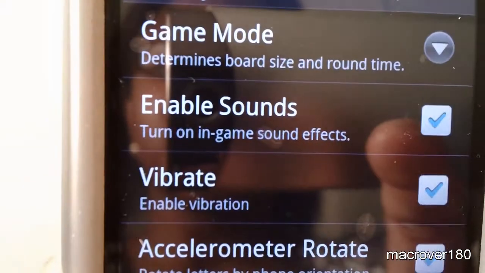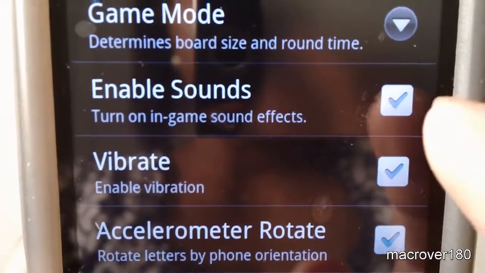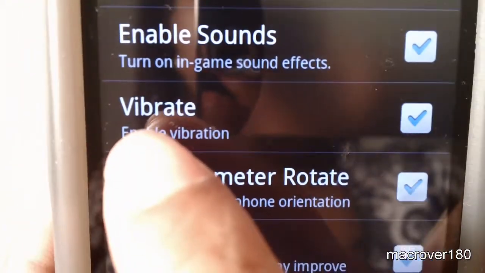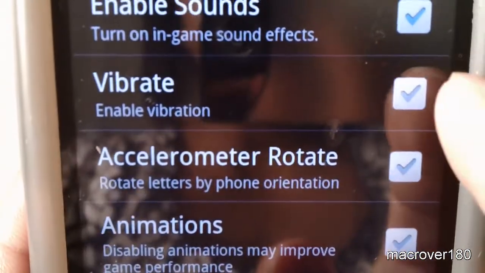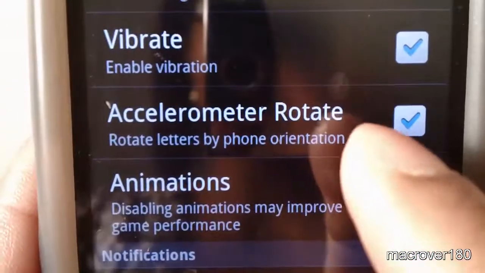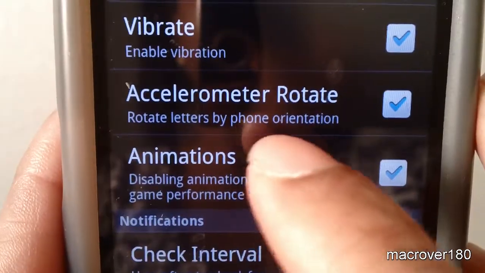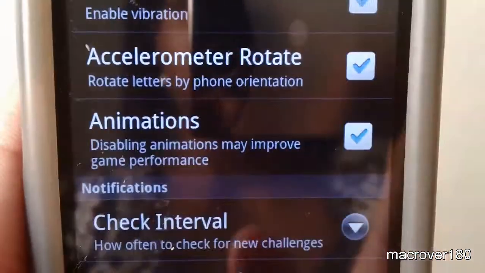You can enable the sounds. You can turn on in-game sound effects, which I have selected. You can turn on vibrate, which is selected. Accelerometer rotate lets you rotate the letters by phone orientation. I'll show you what that looks like in a moment.